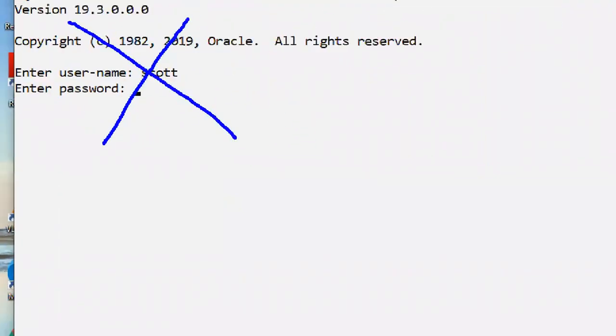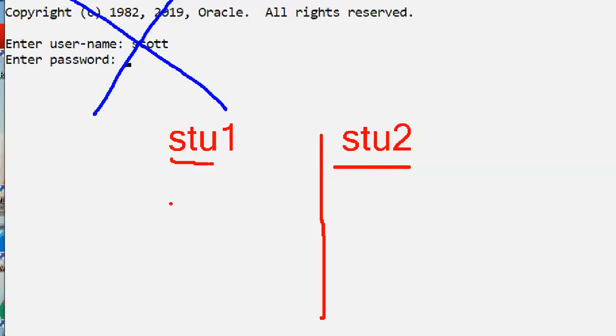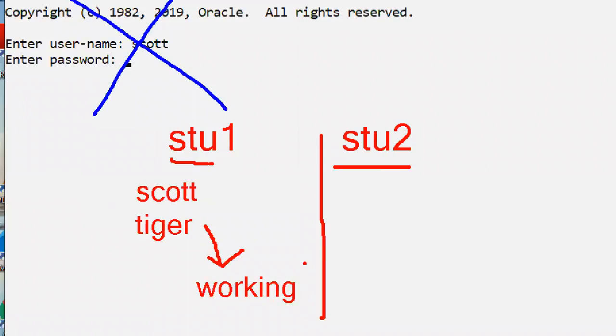But how can you understand this? Now check it out. Suppose two students are there, student 1 and student 2. Those two persons are newcomers only. They are installing the Oracle software on their systems. One student uses username Scott and password Tiger, and it works. Then some other fellow types username Scott and password Tiger, and it won't work. What is this?